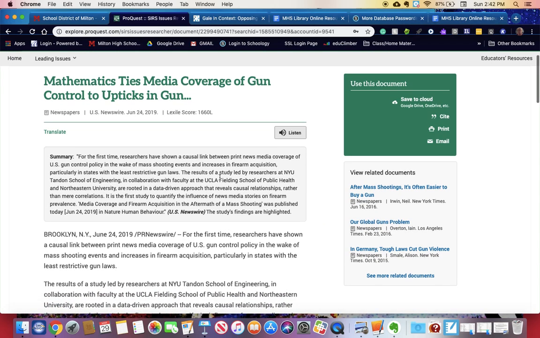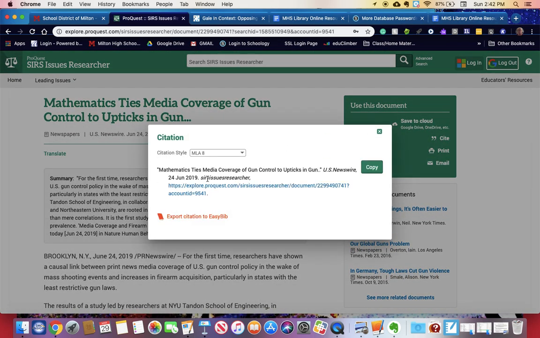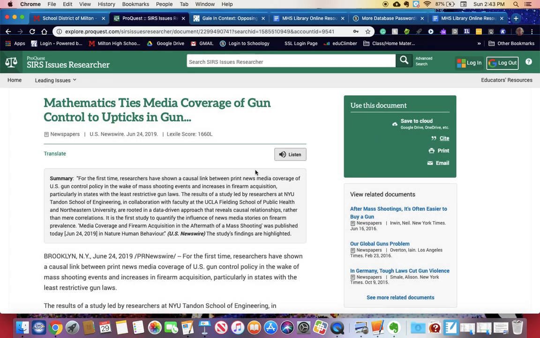All right, so here's just another one. If I really like this one, I'd click Cite. And this one, for example, doesn't have an author. So what I was talking about yesterday in that video, just copying that first 2 to 3 words of the article title as your citation. So on the bottom of my note card, it would just say Mathematics Ties. I'd put it in quote marks because it's an article, but I would still put in parentheses for proper MLA format. Okay. So that one's kind of cool.